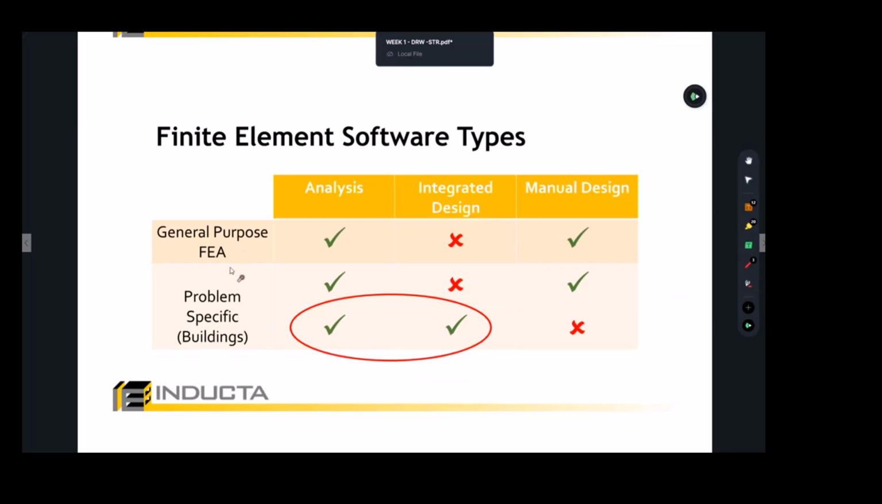So that's just a table that Inducta put up there, just to tell us what the difference is between problem specific and pure FEA. Pure FEA, they are like ANSYS and STAAD Pro. They are very good in analysis, but they don't have design packages inside them. They are very generic software. You have to go and think about the standard limitations. Okay, and they do have manuals to design things.